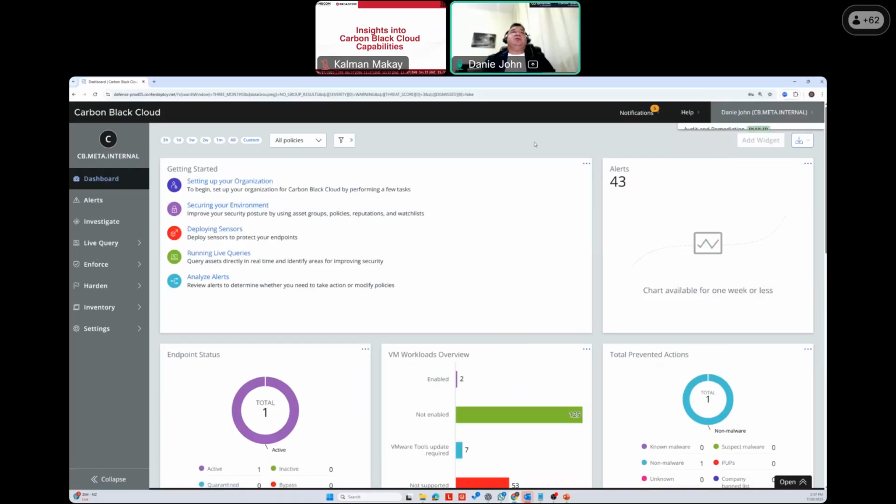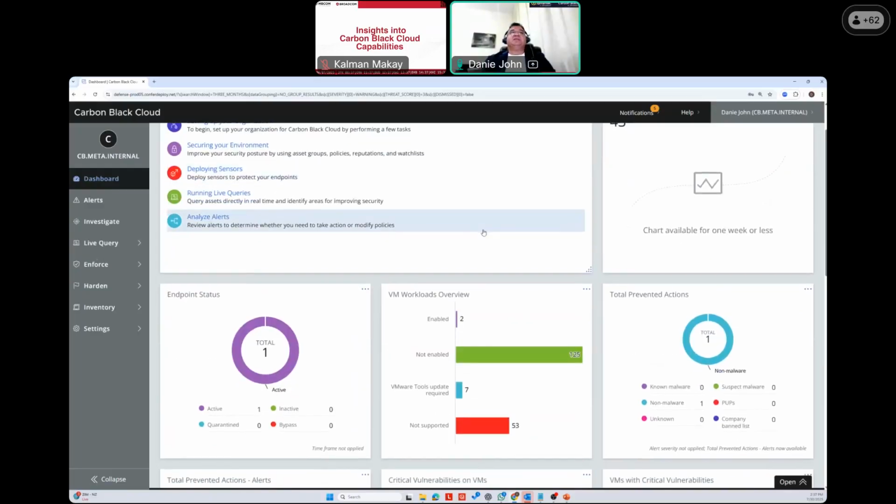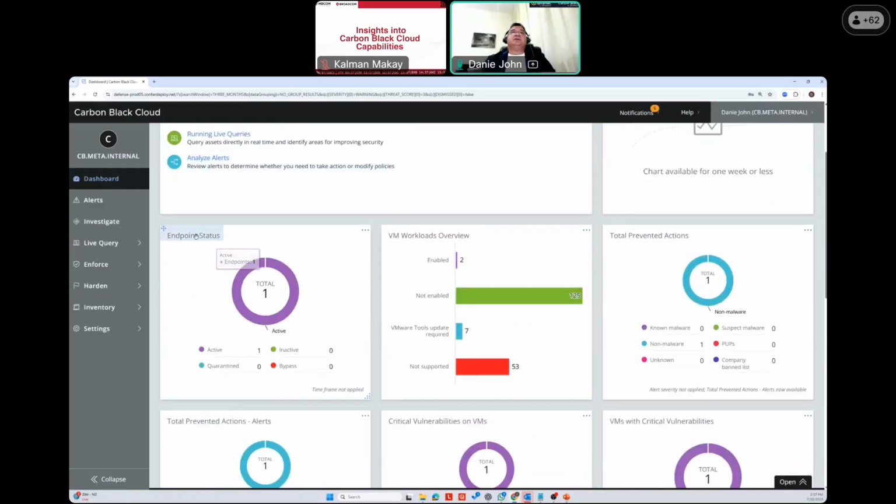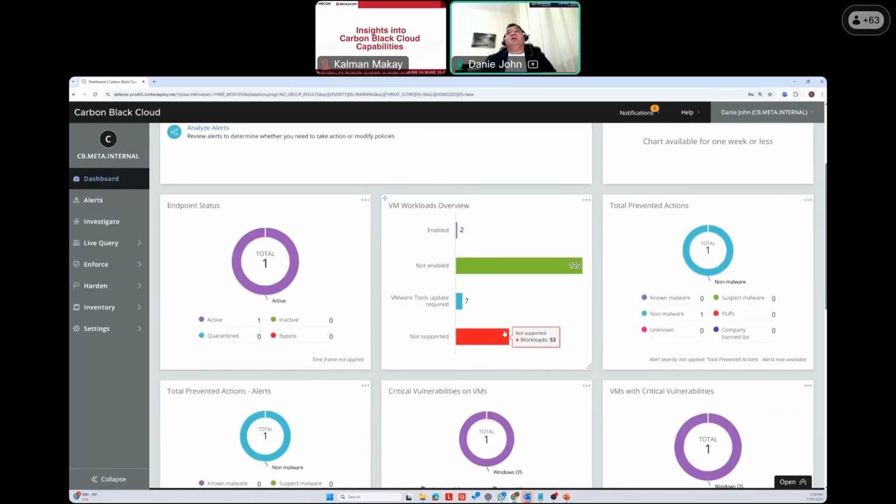Okay. So when you get into the console, you come into the heads up display where you can see your endpoint related status and your workload related status. If there is an integration with the vCenter, you can see the workload related information, such as the VMware Tools status and whether it's updated. As I told you, once you have the sensor workload appliance integrated with vCenter and Carbon Black Cloud, you can install the agent as part of the VMware Tools also.